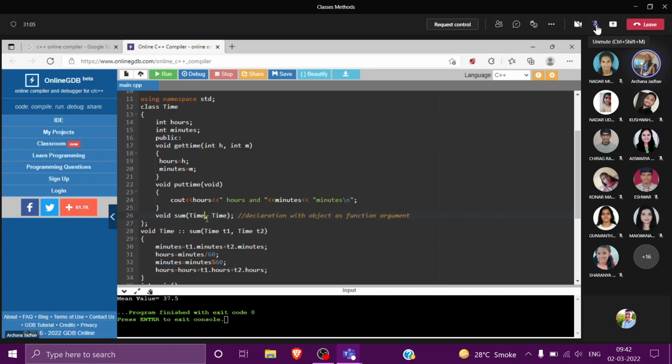Okay, now I wanted to define this function outside the class because this is a declaration. I am closing the class, and since it belongs to class Time, I am writing void Time scope resolution sum, and now I am creating the two objects, that is Time t1 and comma Time t2.